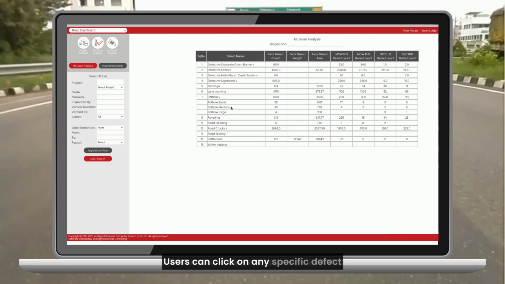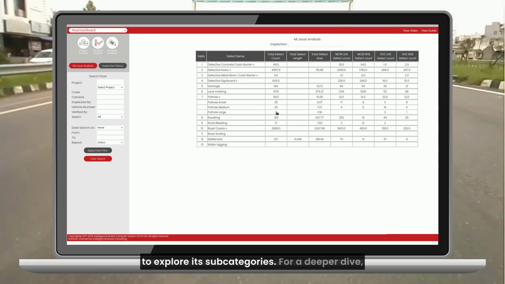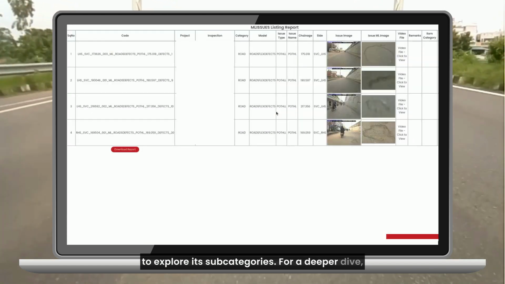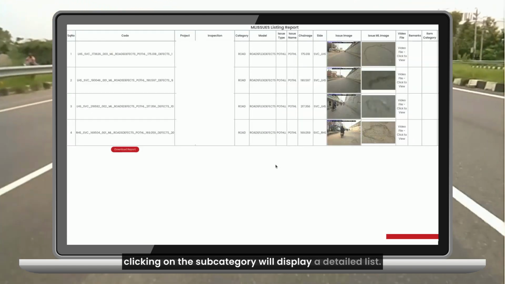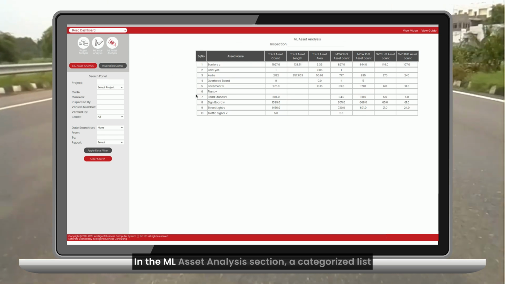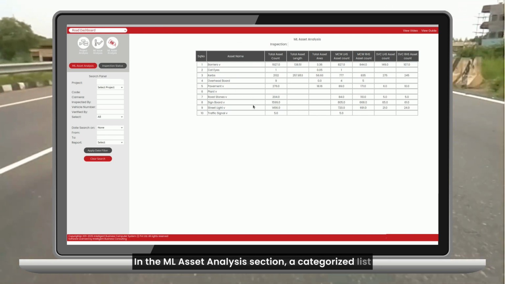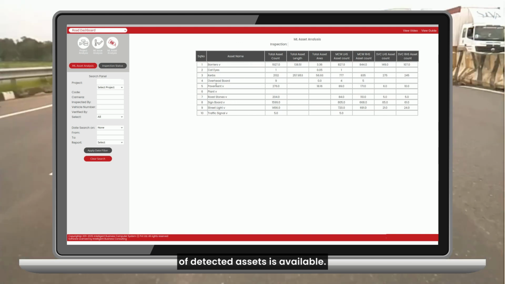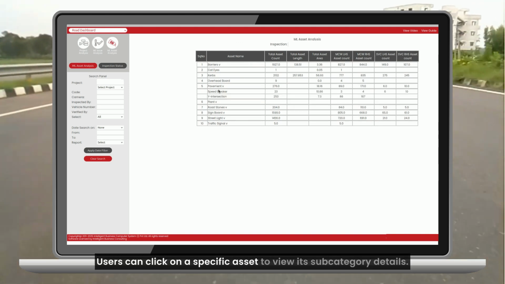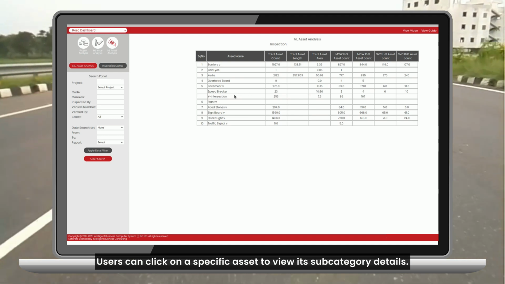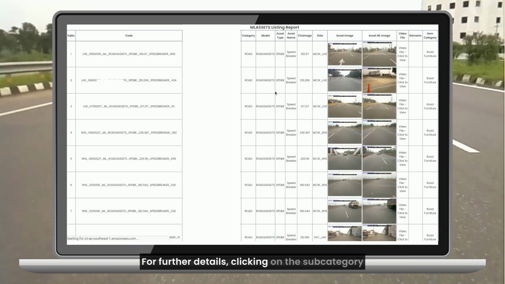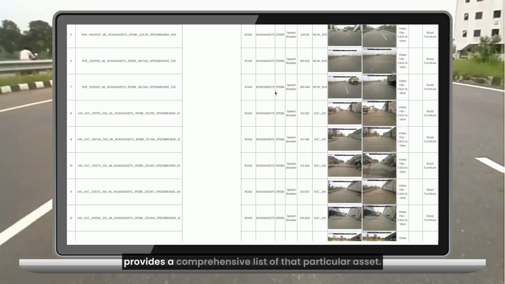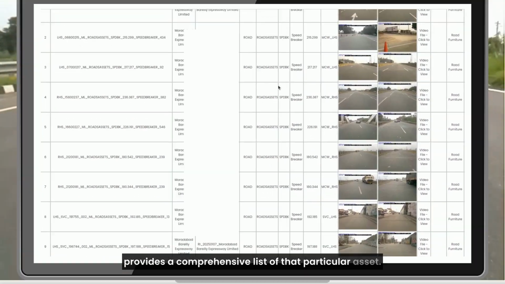Users can click on any specific defect to explore its subcategories. For a deeper dive, clicking on the subcategory will display a detailed list. In the ML Asset Analysis section, a categorized list of detected assets is available. Users can click on a specific asset to view its subcategory details. For further details, clicking on the subcategory provides a comprehensive list of that particular asset.